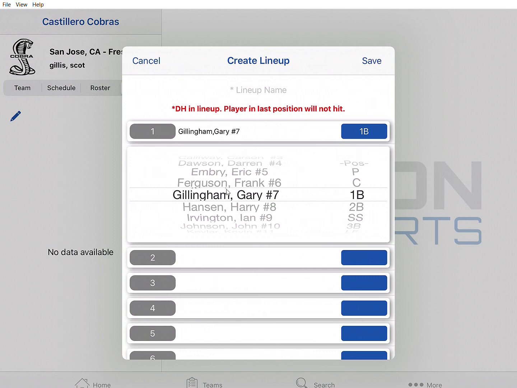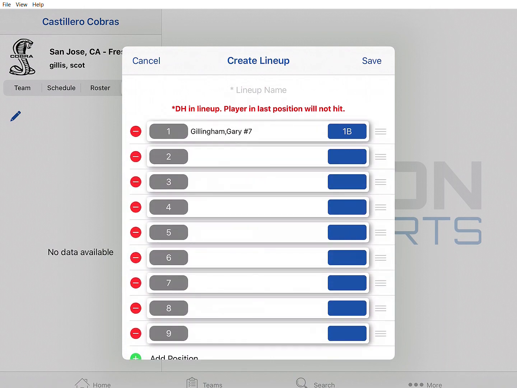So once I've got the correct information of the name and the position, I'm going to tap on this bar, and by tapping on that bar, it's going to essentially officially put him into the lineup. So then I'm going to go to the second bar, and I'm going to repeat the process.